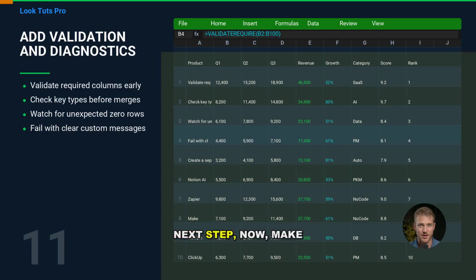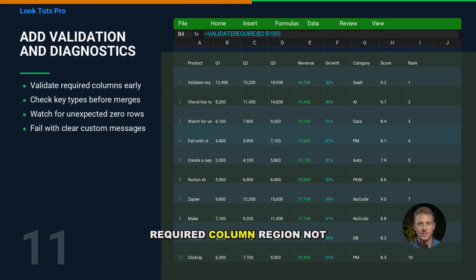Next step. Now, make your queries self-checking. This is how you prevent silent failures. Add a lightweight validation step after you standardize names and before heavy transformations. Check that required columns exist. Check that key columns have acceptable types. Check that row counts aren't 0 when they shouldn't be. If a check fails, return a clear error message that explains what's missing, like "required column region not found in source." This saves you from hunting through 10 steps later.